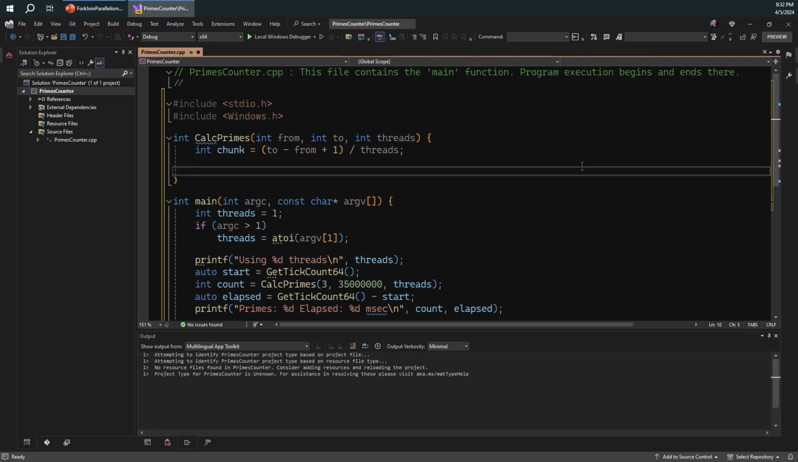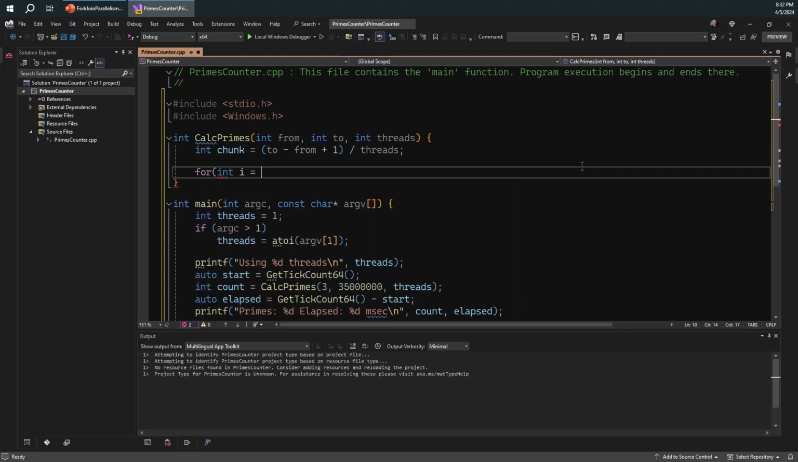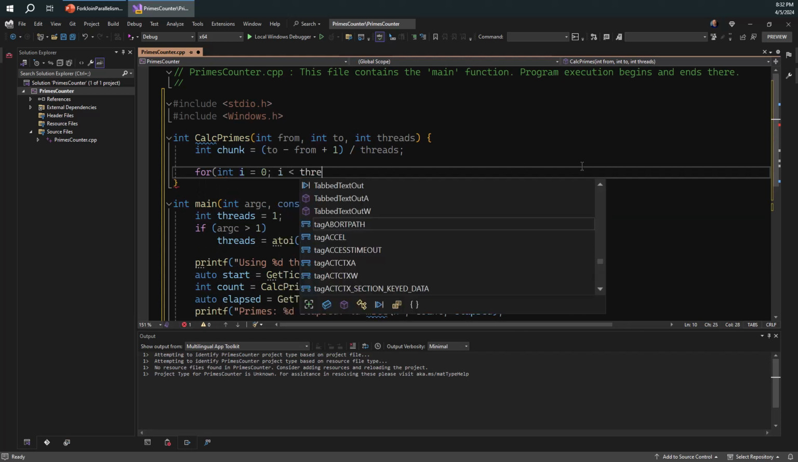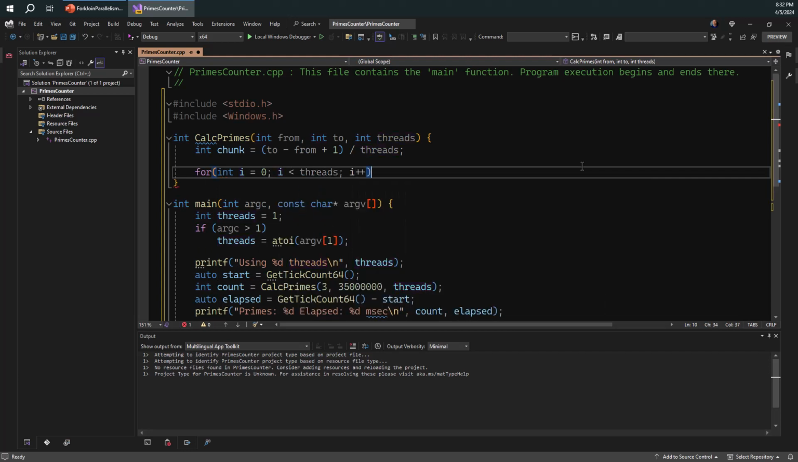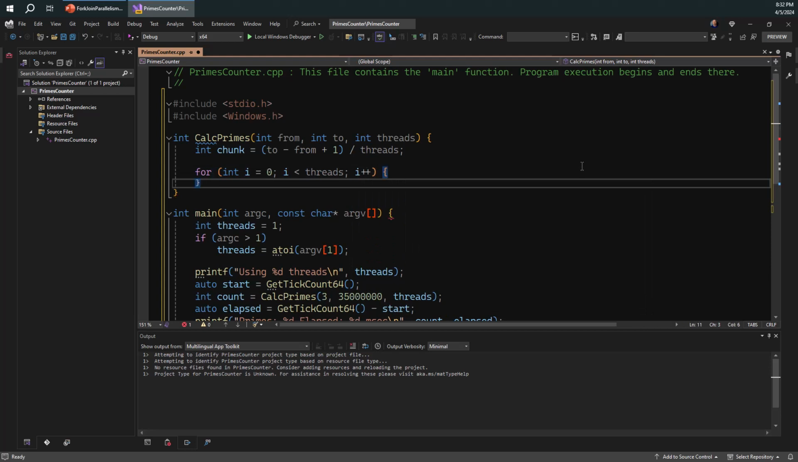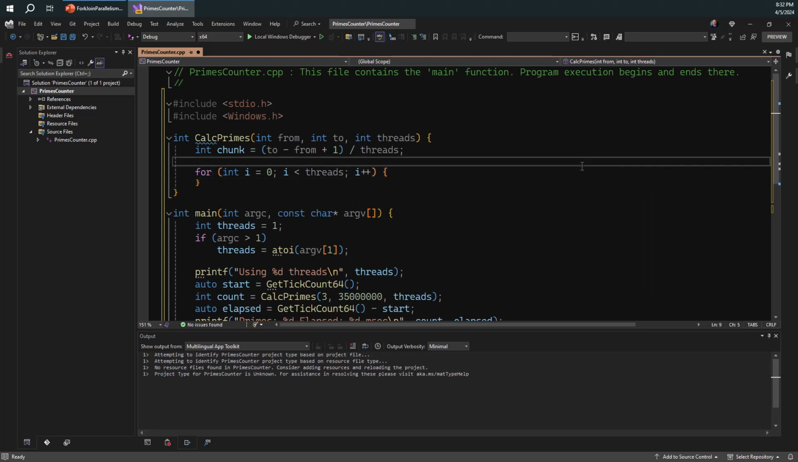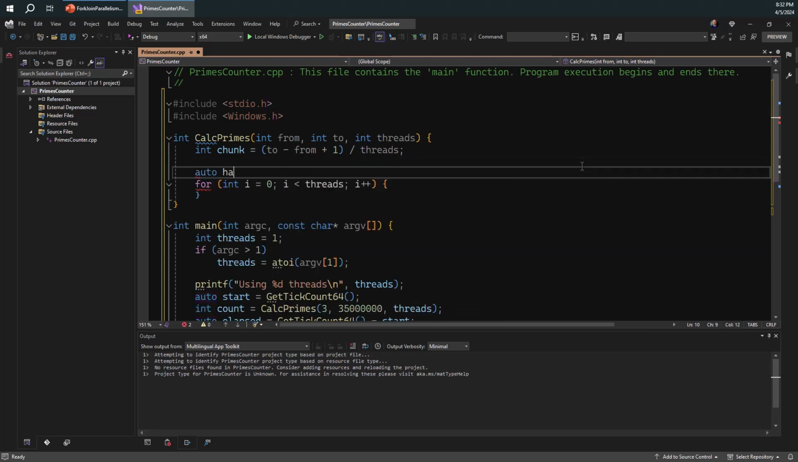Now, of course, this division might not be exact. There might be some remainder there, so we'll have to give it to some thread to handle, so we don't miss out on certain numbers. Now we can go ahead and start a loop. Number of threads we'd like to create. We're going to have a loop here running from 0 to threads, and we need to keep track of these threads using handles. So we need to have some kind of array of handles to work with.